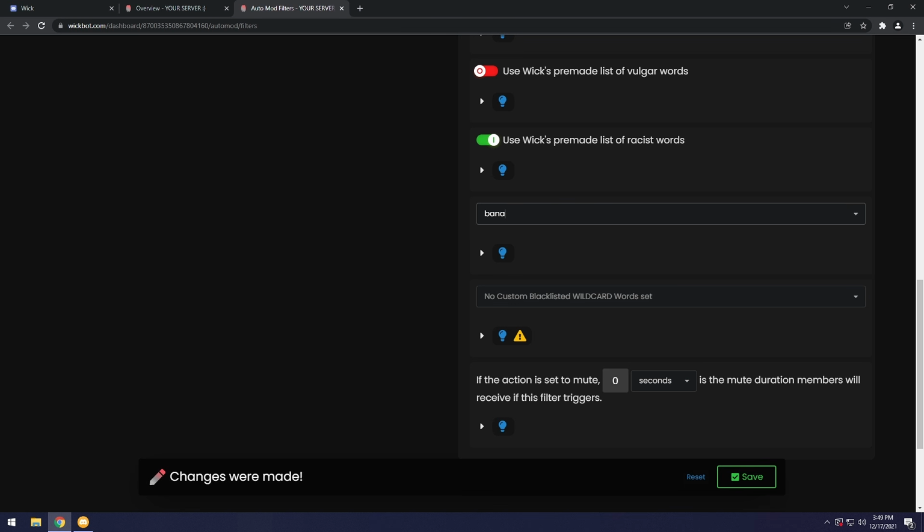So if I put in banana here and press enter, I now have banana as a blacklisted word. So if someone types in banana perfectly, then they will get muted. In this case, I'm going to add a wildcard word. Let's say I don't want people to say strawberry or blueberry or raspberry. I can try and put strawberry and all this other stuff in here.